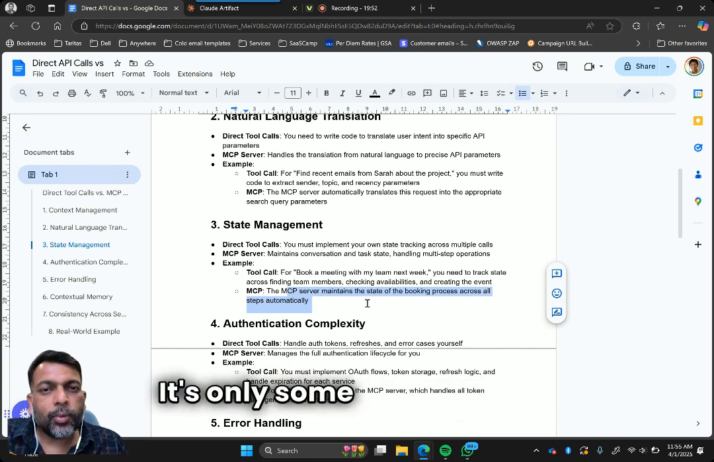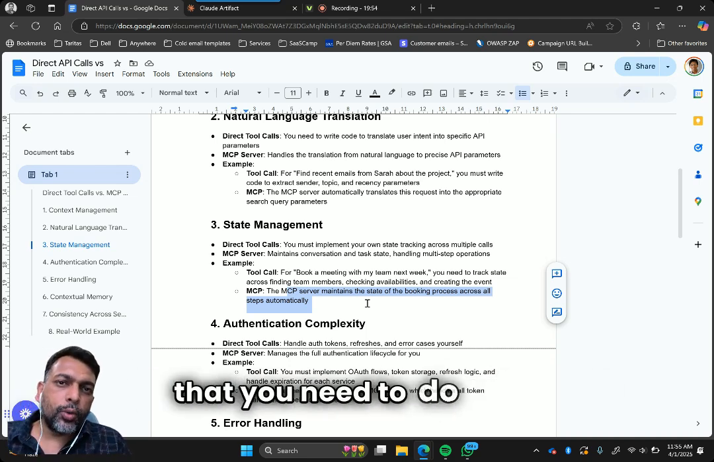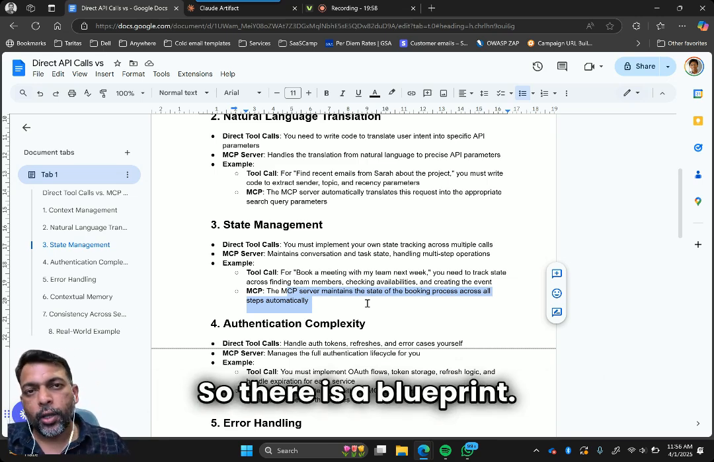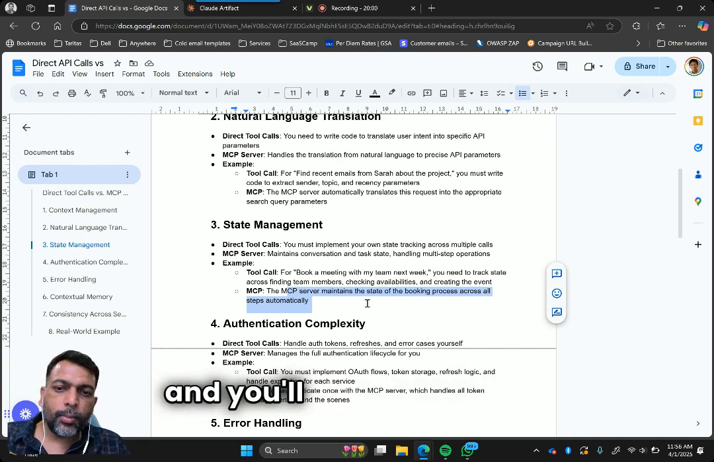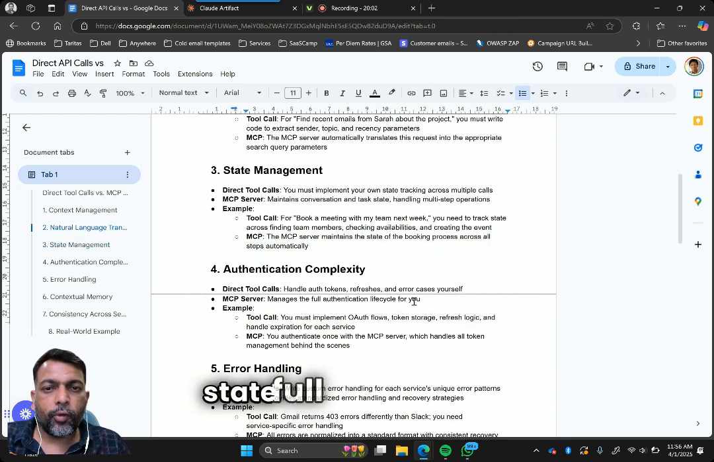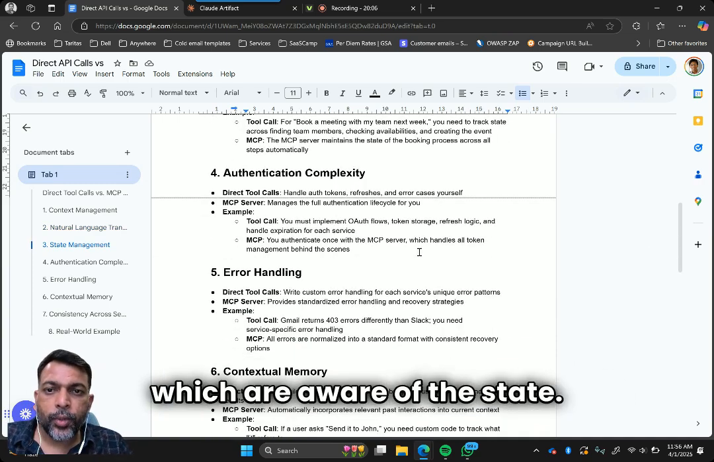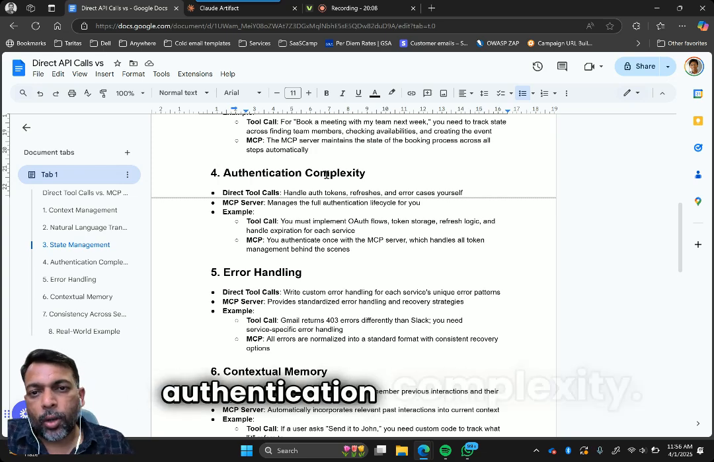It's only some configuration that you need to do under the blueprint of how the MCP servers are created. So there is a blueprint. You just follow that blueprint, and you'll be able to create stateful MCP servers which are aware of the state. The same goes for authentication complexity.